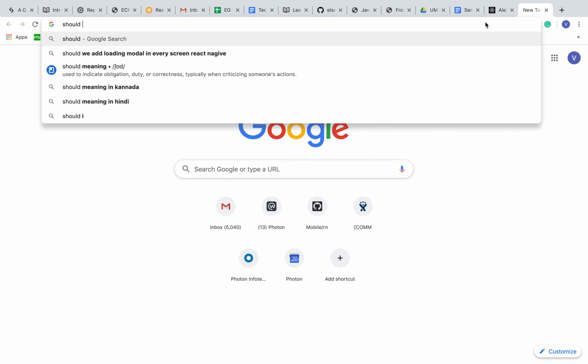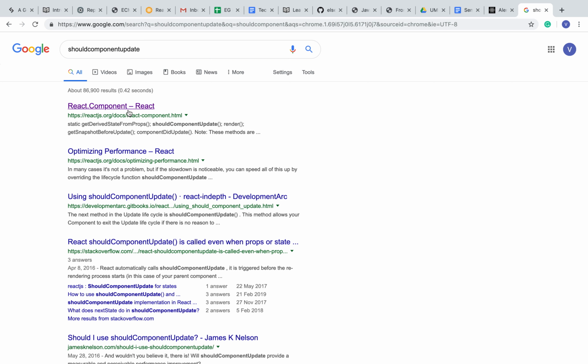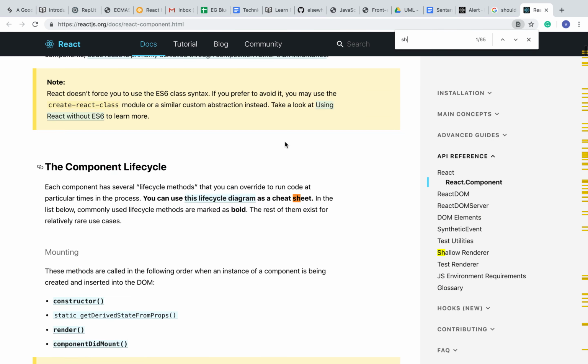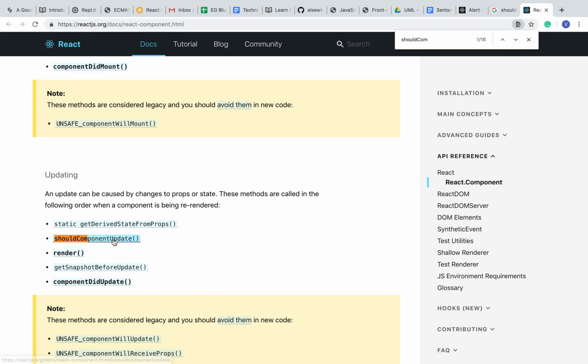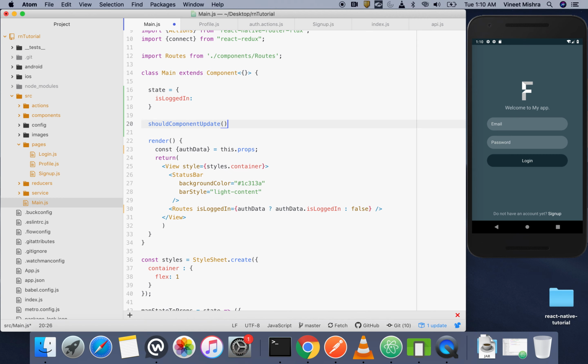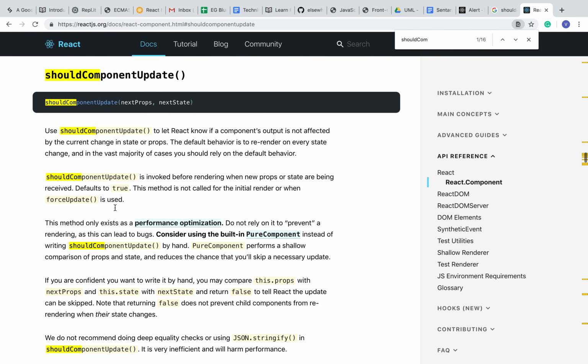Should component update is there, I think. Using should component update, we'll see if it is there. Wow. So this thing we can use here, should component update, and what it takes, how it works.